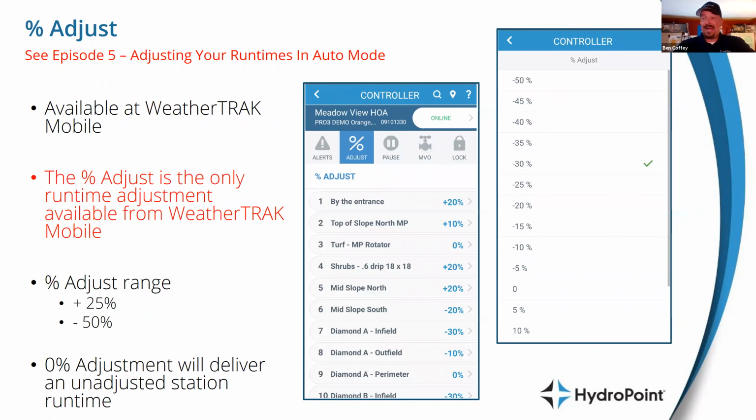And then finally, the last two that we'll talk about are the ones that have their own unique menu on the controller. The percent adjust is definitely the way that I recommend making runtime adjustments on the controller, because this to me is the easiest way for my brain to make sense. But we talked about it in the adjusting your run times in auto mode episode. So we're talking about getting a little bit more or a little bit less out of every program, a few more minutes in a night or a few less minutes in a night. And to accomplish this, I use the percent adjust.